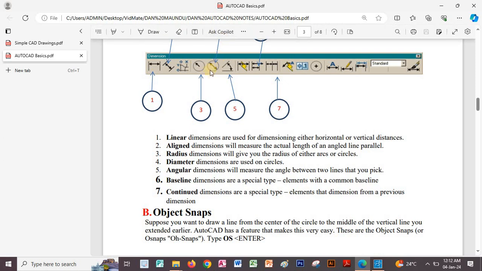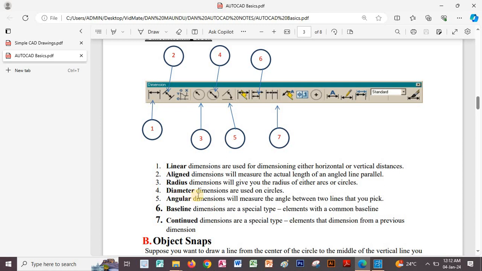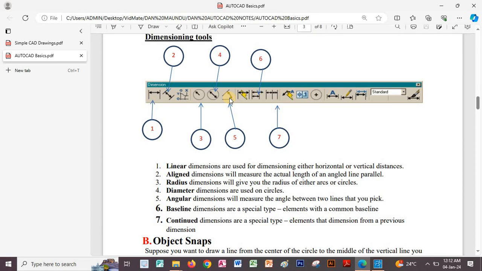Then we have number four, which is this one. Number four is known as diameter, and the diameter dimensions are used on circles only. Then we have angular, that is number five. The angular dimensions will measure the angle between two lines that you pick. Then we have number six, which is baseline. The baseline dimensions are special type elements with a common baseline. Then we have number seven, which are continuing dimensions, special type elements that dimension from previous dimensions.